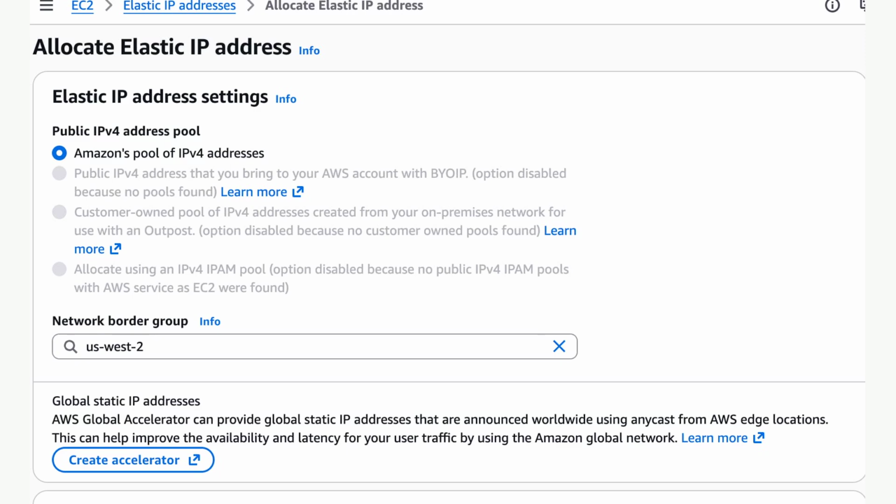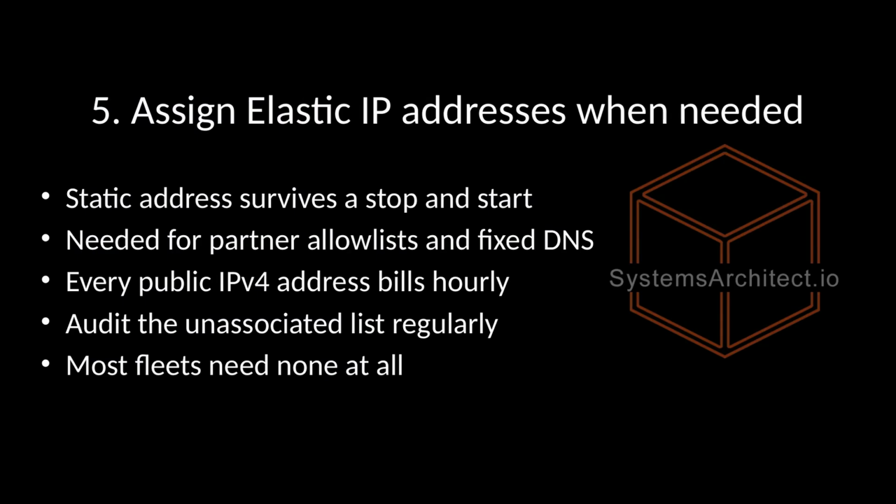Every public IP version 4 address now bills hourly, attached or idle. Audit the unassociated list regularly. Most architectures need none: private subnets, a load balancer, a NAT gateway, and Route 53.